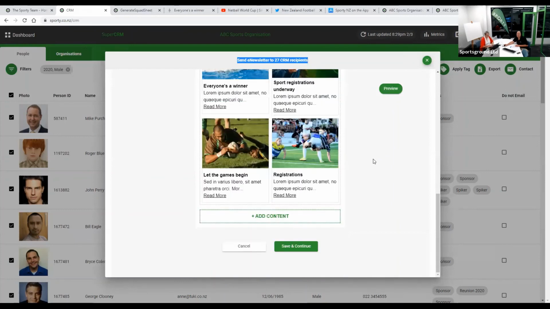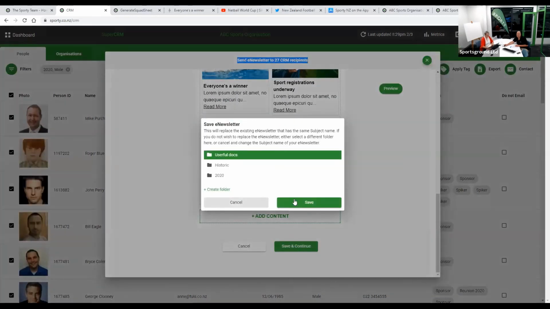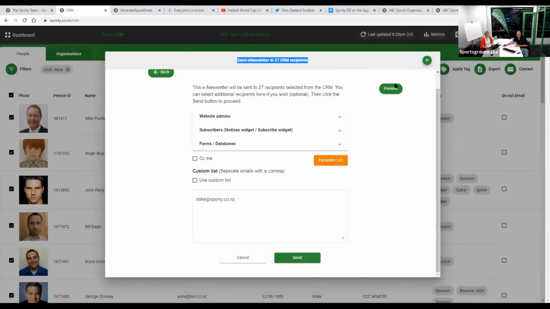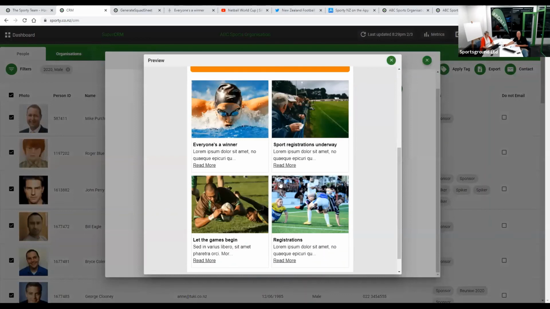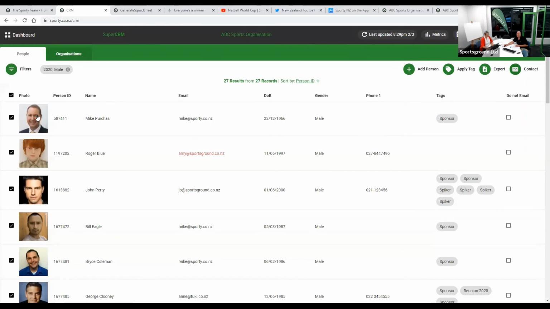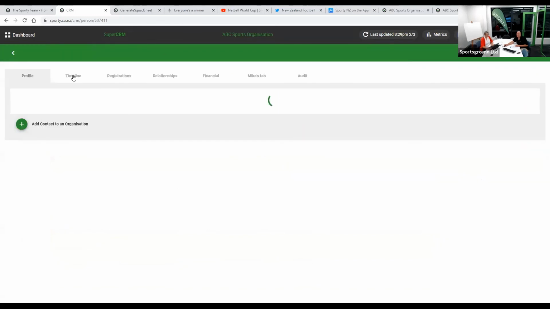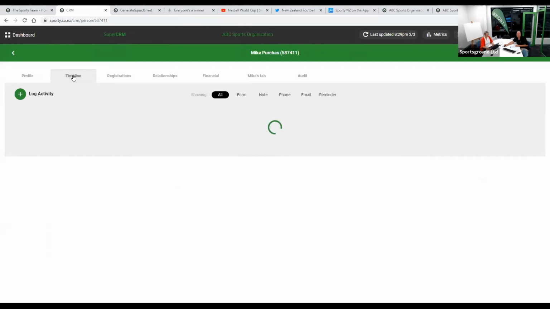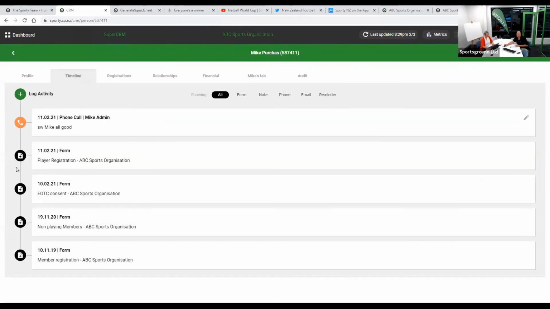I've just chosen my default one from the last session, in which case I can see what's going to go out to people's inboxes. But the other cool thing about this, and I'm going to cancel out of here, is that any interaction I do with anyone in here will automatically be added onto the person's timeline view. So anyone that I send an e-newsletter to, anyone that registers with my organisation, anyone that renews, will automatically appear in the timeline here, including their financial history and other bits and pieces.